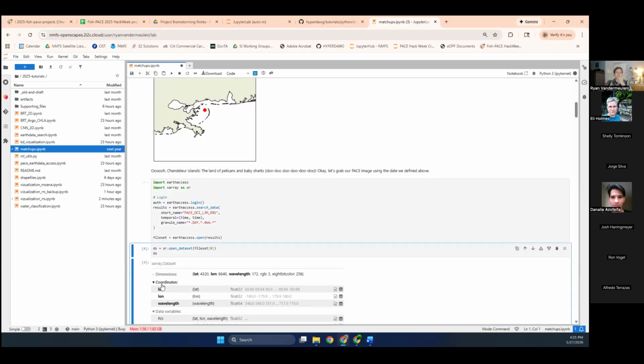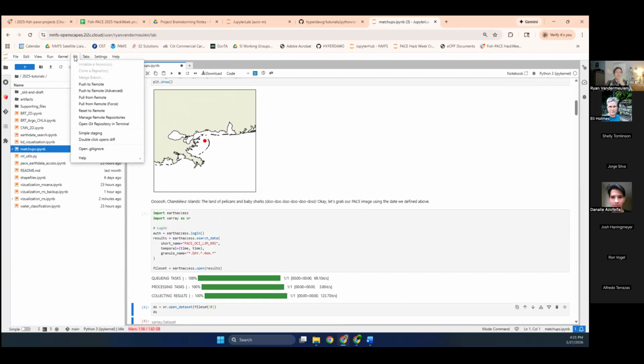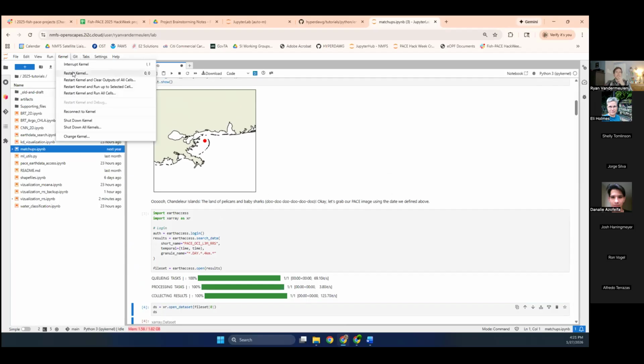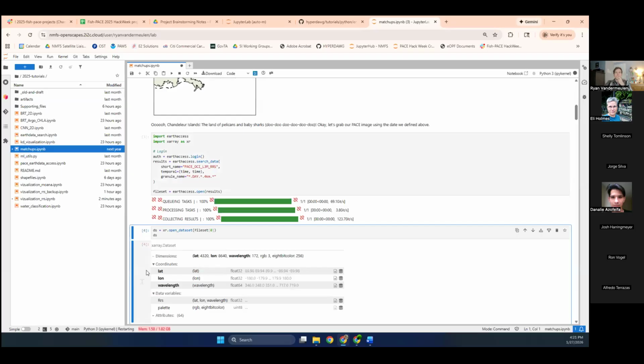Oh, hold on. See my memory filling up? I still have the other one loaded. When that goes, I'm going to go ahead and restart my kernel. I'm glad you all saw this, because you may have the same thing as well. So we're going to restart the kernel, just to bring that memory back down.